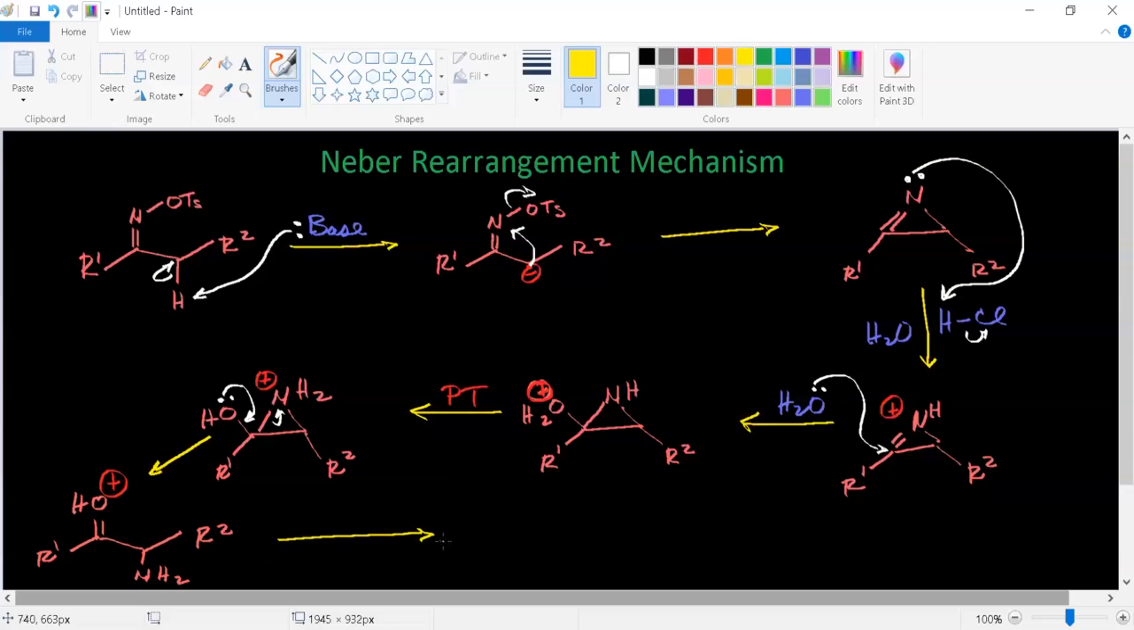Now if we have enough hydrochloric acid floating around, we can do yet another proton transfer and complete our mechanism. Doing one more proton transfer leaves us with this thing. So our NH2 complexed with hydrochloric acid. Okay, so that would be our full mechanism for the Neber rearrangement.